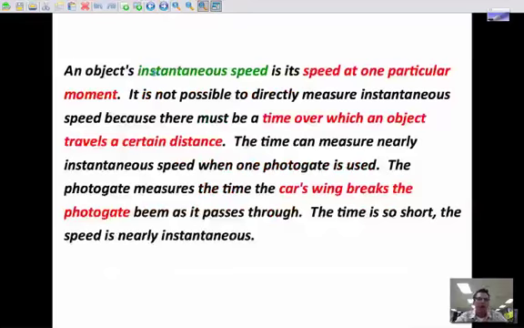Take a couple minutes and read this and pause the video. Instantaneous speed is different than the speed that you calculated in B1. You calculated average speed. Instantaneous speed is the speed at one particular moment. But we need a time over which an object travels that certain distance. So we won't be able to calculate exactly instantaneous speed, but pretty close. We're going to be practicing calculating the speed of when the car wing breaks the photo gate to pass through it. So that's going to be the 5 centimeters. Our distance, ladies and gentlemen, is always 5 centimeters.